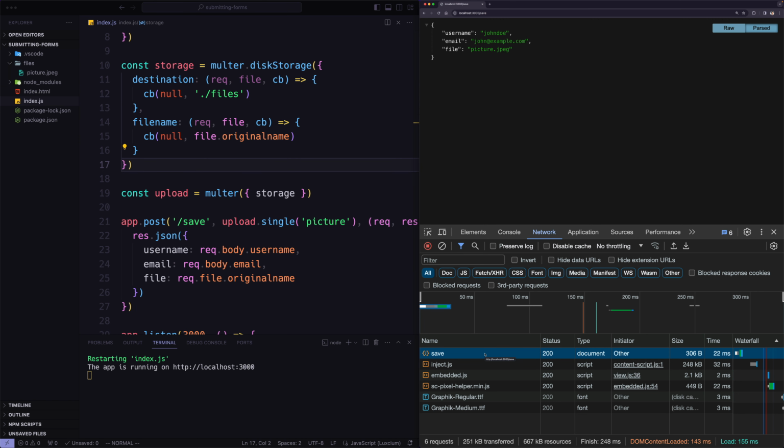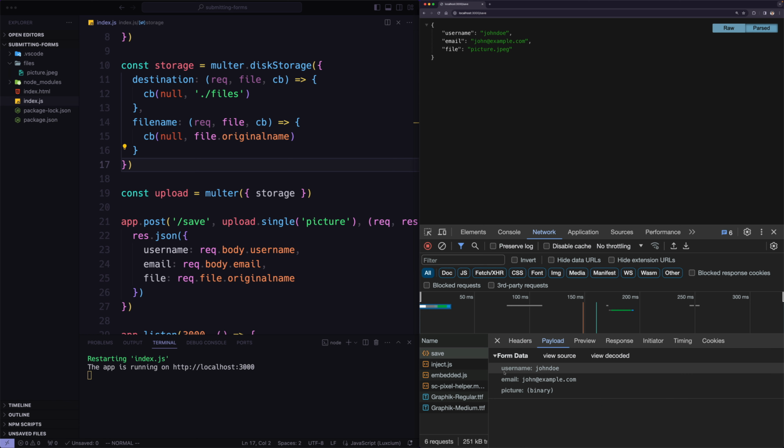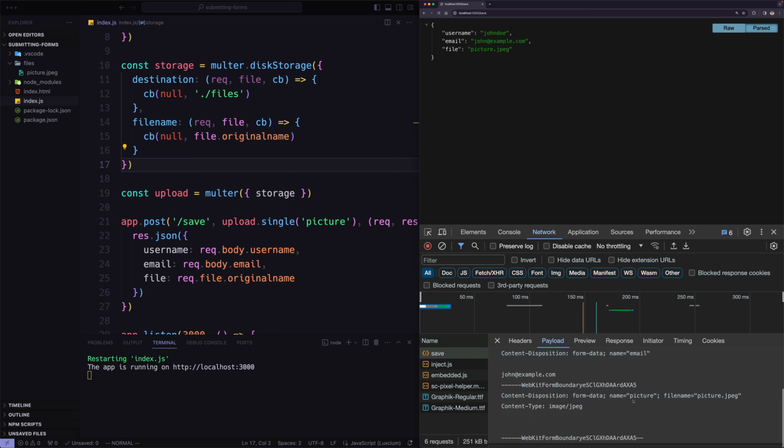And if you go to the network tab in the DevTools, you can see how we are making a POST request for this. If you click on save, you can see we are making a POST request, and the content type is multipart form data. You can inspect the payload in detail in the payload tab. You can see how we are sending these three fields. Two are texts and the last one is a binary. If you click on view source, you can see the full information, how each part includes its own information. We have three parts, one for username, the other one is for email, and the last one is for the picture field.